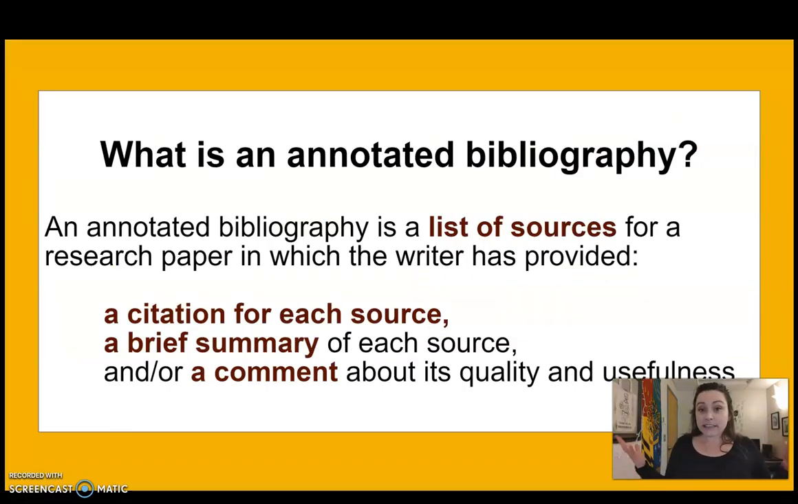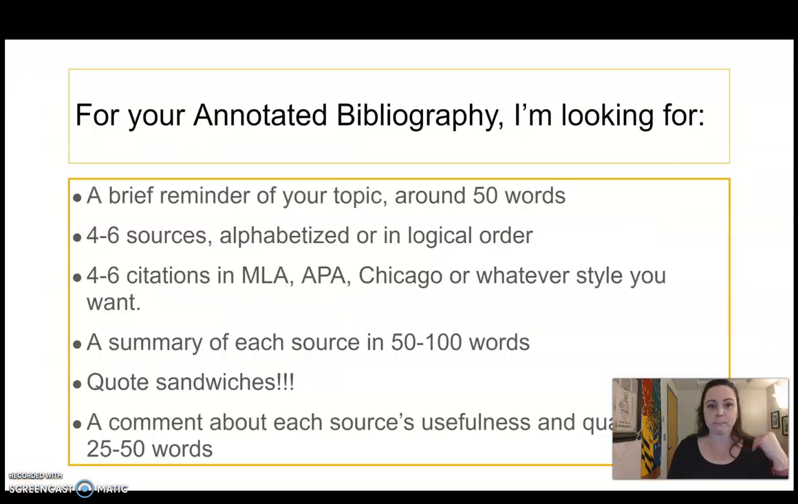So what is an annotated bibliography when we look at this assignment? Essentially it's a list of sources for a research paper in which the writer has provided, one, the citation for each source. You've already done that with your bibliography. Two, a brief summary of each source, and three, a comment about its quality and usefulness. So we're summarizing and talking to and about our sources when we do an annotated bibliography. So for this particular paper, this is what I want. First, I really need that brief reminder of your topic, around 50 words.